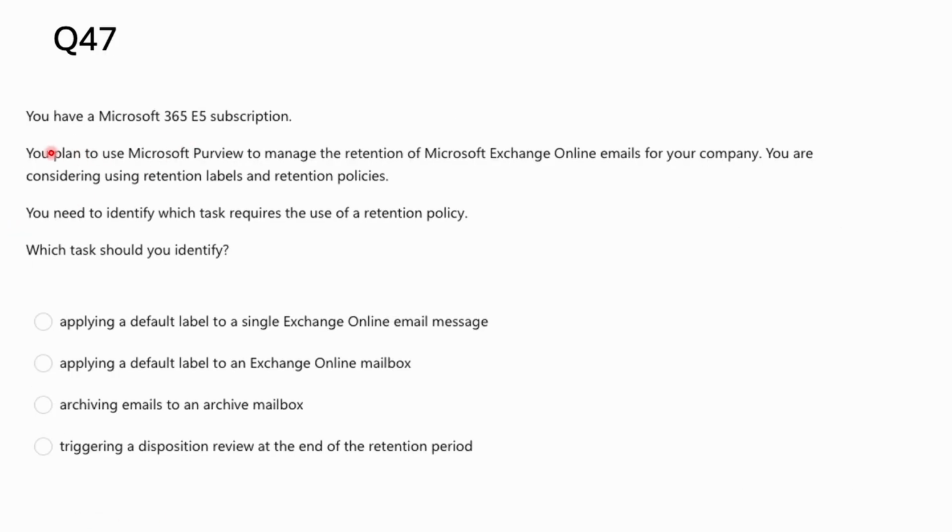Now let's explore question number 47, where it says you have a Microsoft 365 E5 subscription and you plan to use Microsoft Purview to manage the retention of Microsoft Exchange Online emails for your company. You are considering using retention labels and retention policies. So you need to identify which task requires the use of a retention policy. Which task should you identify? Applying a default label to a single Exchange Online email message, applying a default label to an Exchange Online mailbox, archiving emails to an archive mailbox, and triggering a disposition review at the end of the retention period.